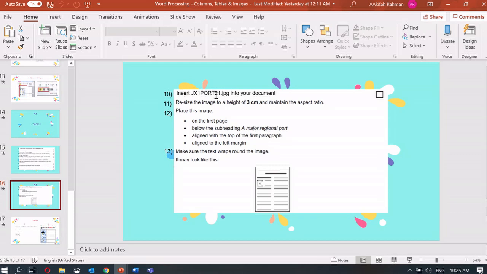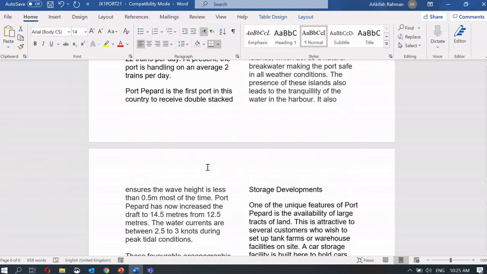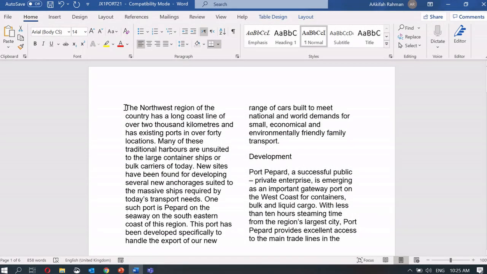Then you have to insert the picture into the document, resize it to a height of 3 cm, maintain the aspect ratio, place it on the first page below the subheading, a major regional port, aligned with the top of the first paragraph and aligned to the left margin. So let's see what this looks like. The first page refers to over here. So let's insert the picture here now.